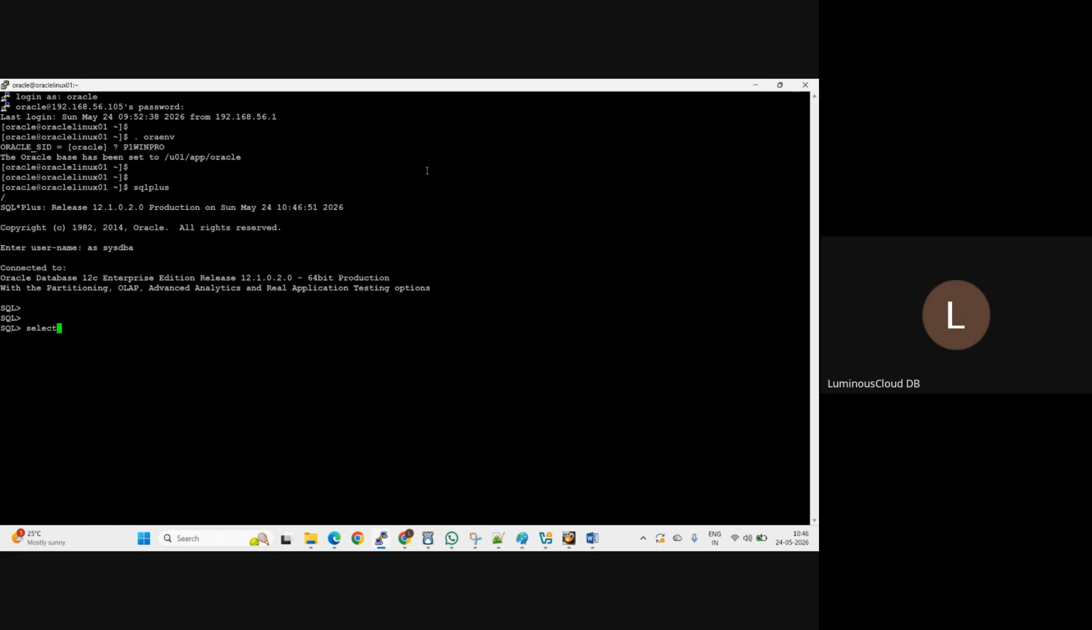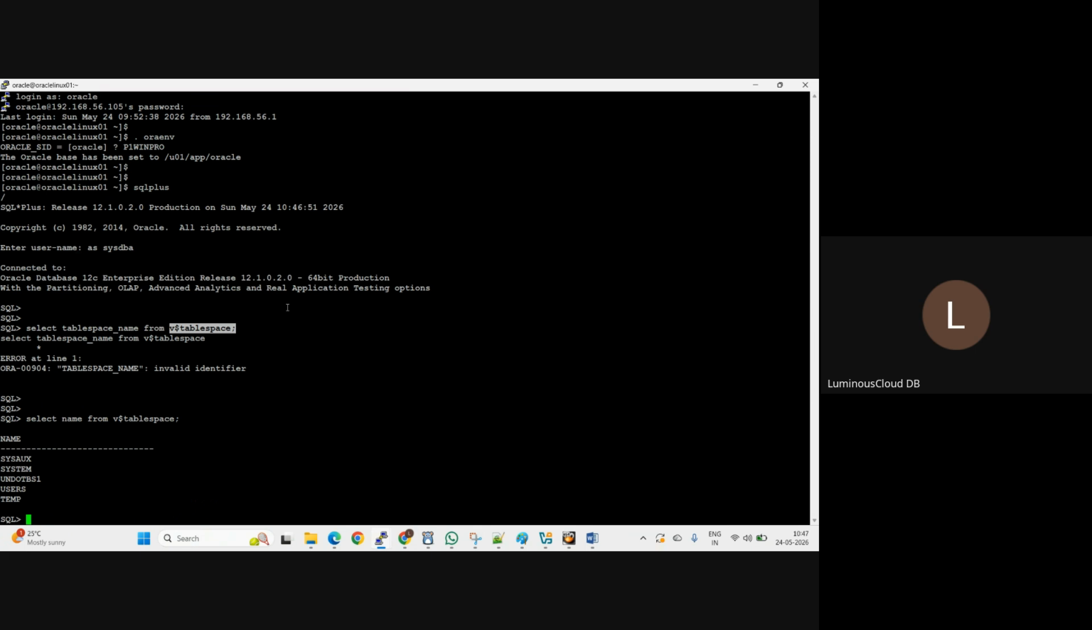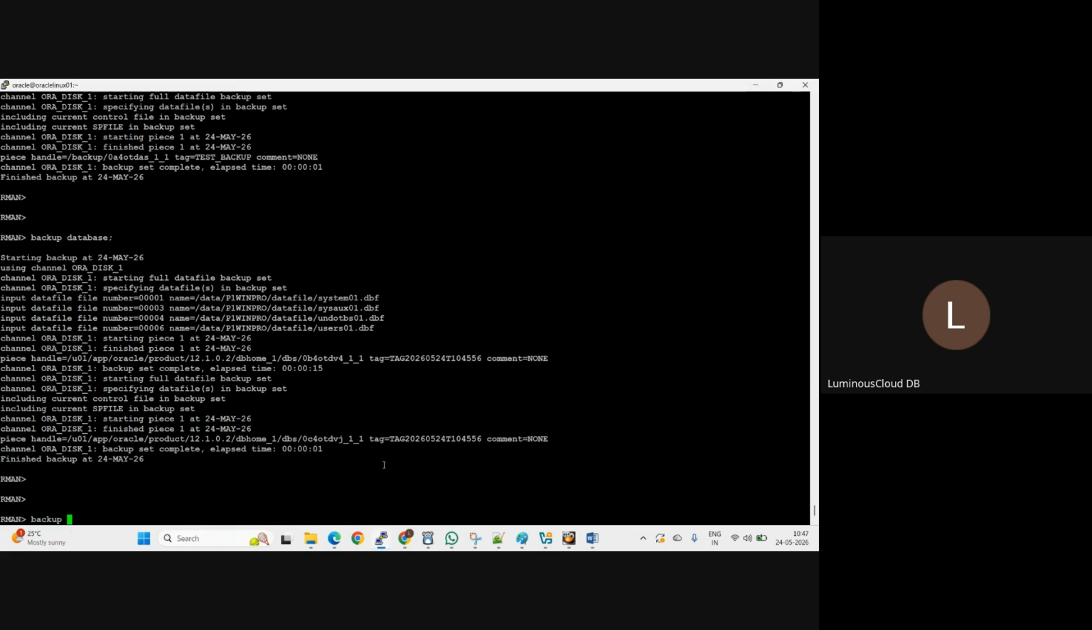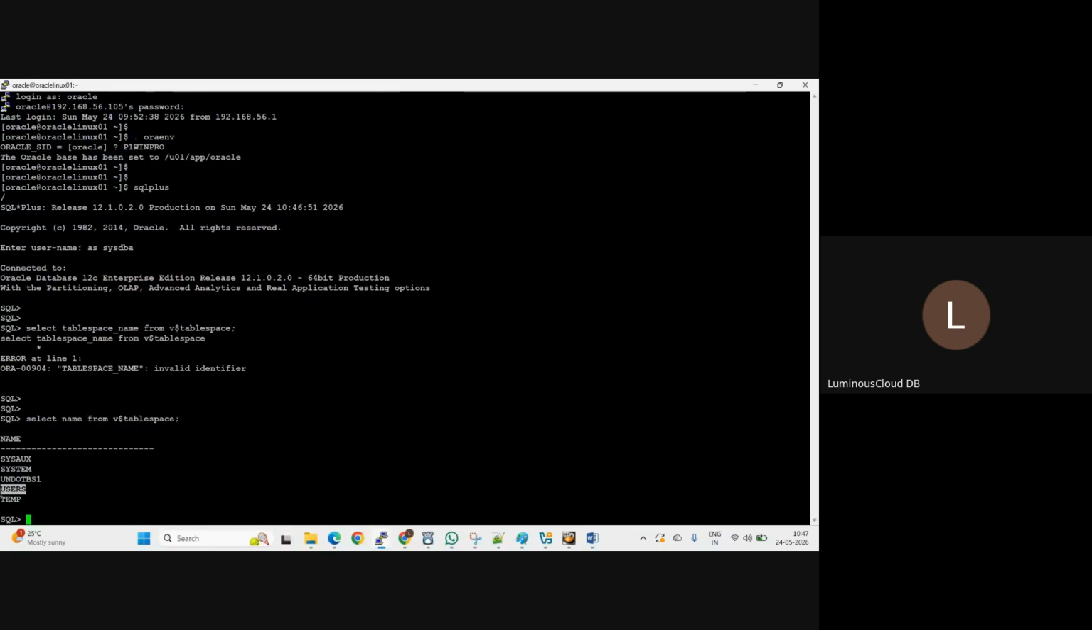Okay, select tablespace_name from v$tablespace. Select name from... Okay, now I'm planning to take a backup of users. See here, backup tablespace, and the tablespace name. That one you just give it.